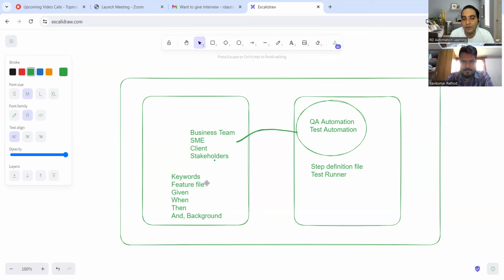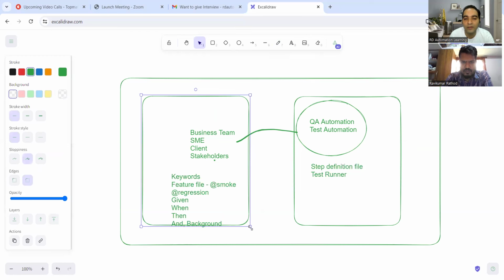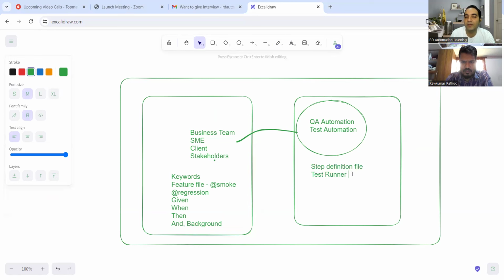So all this feature file, whichever feature files you'll be creating, those particular feature file would be having some particular tags. For example, you have created a feature file for the smoke test automation. It will be having a tag like @smoke. You are creating a feature file for regression. So it will be having a tag like @regression. And then in test runner file, you would be providing this particular tags so that the framework will identify, okay, this particular feature file I need to run and the step definition file is here, right?